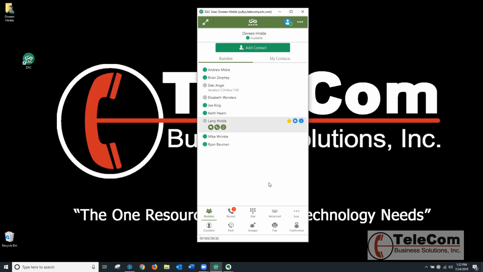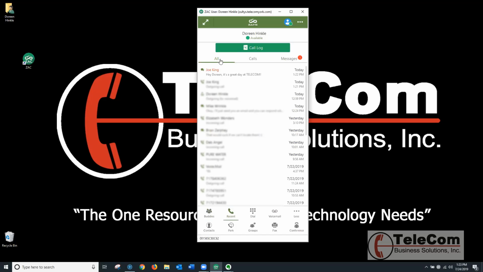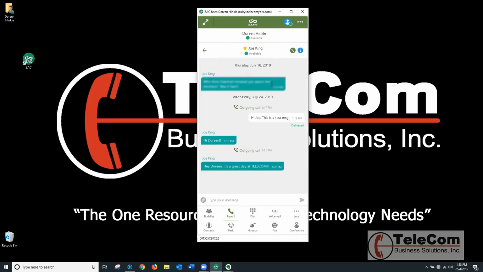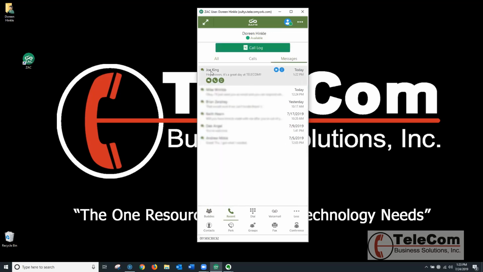When I open up ZAC, I will see my recent icon. When you click that, I don't have my call log filtered. You can filter it with calls or just messages. And I see that this is the message that I missed. It's in red. I need to drill into the window, and when I go back, it's no longer highlighted.